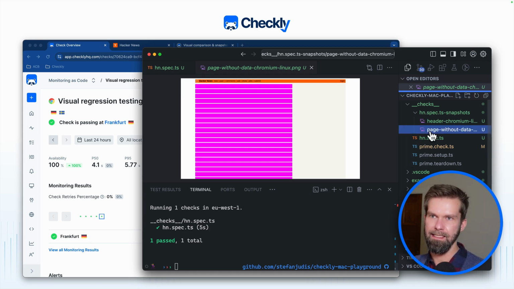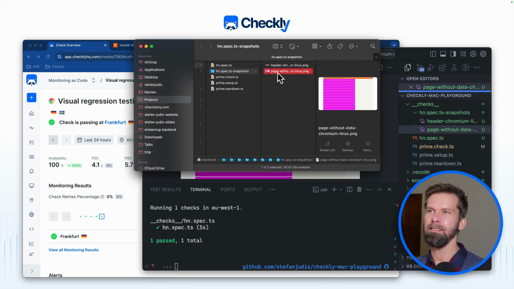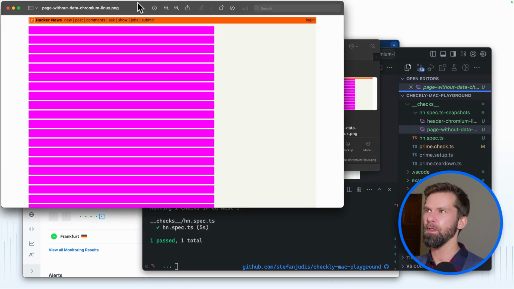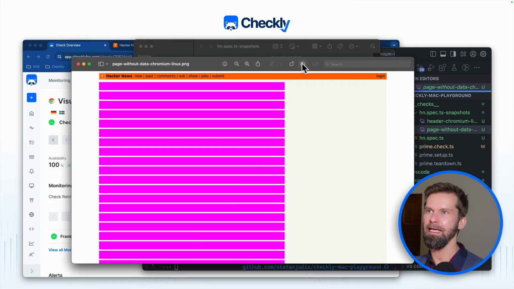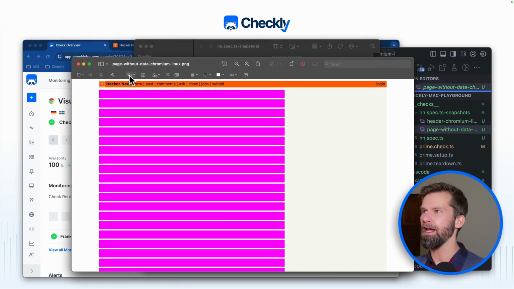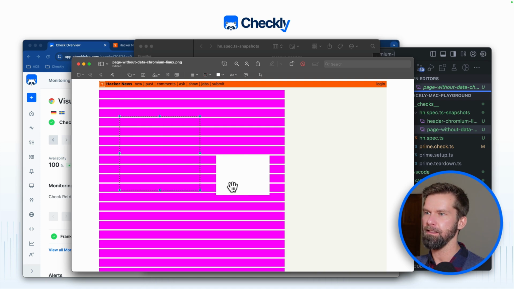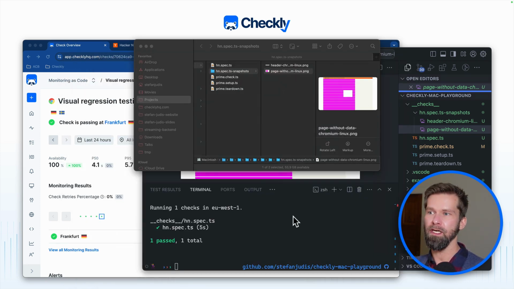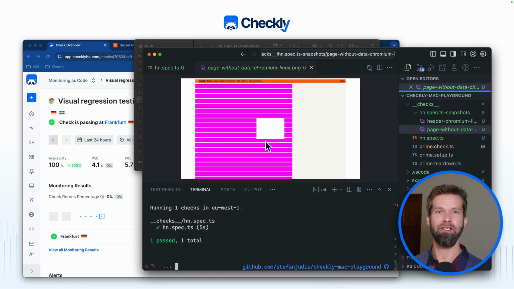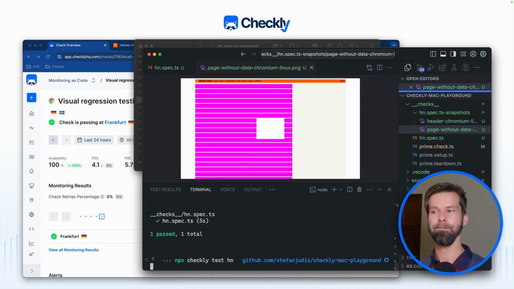Let's find this image here on my Mac, so reveal in Finder. And I will now just start messing with this base image, with this golden file. So let me just add a random rectangle here somewhere, like so. And I will hit save, and what we now have is that we just changed the reference image that is sitting on my local machine. So what happens now if I run checkly test again?